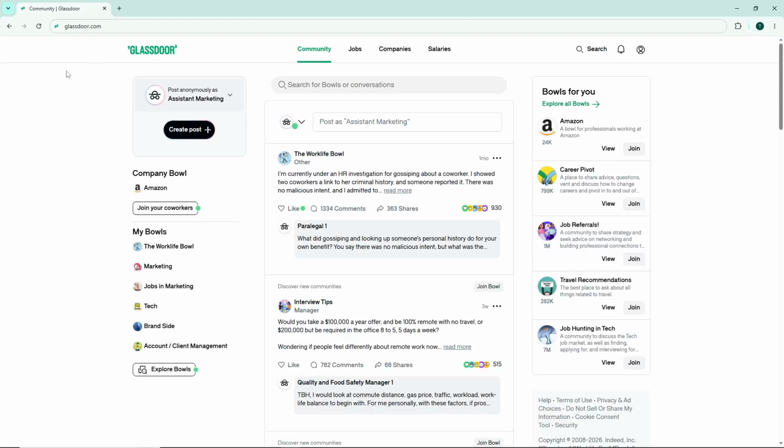Hey everyone, today I'm going to show you how to remove a Glassdoor review, so let's get started with this quick tutorial. First, open your web browser and head over to glassdoor.com. Once the page loads, go ahead and log into your account using your credentials. This will take you to your main Glassdoor dashboard where you can access all your account features.